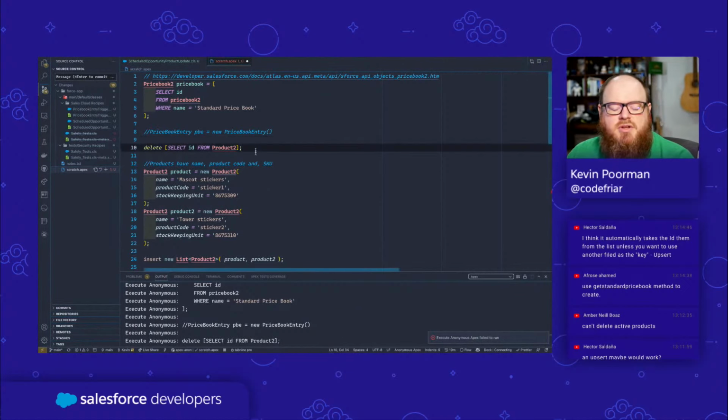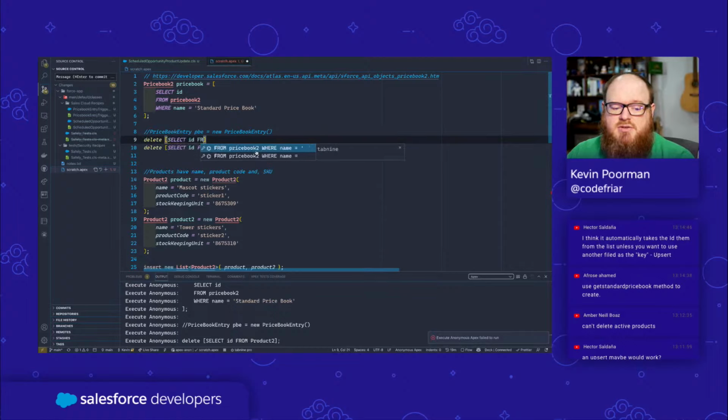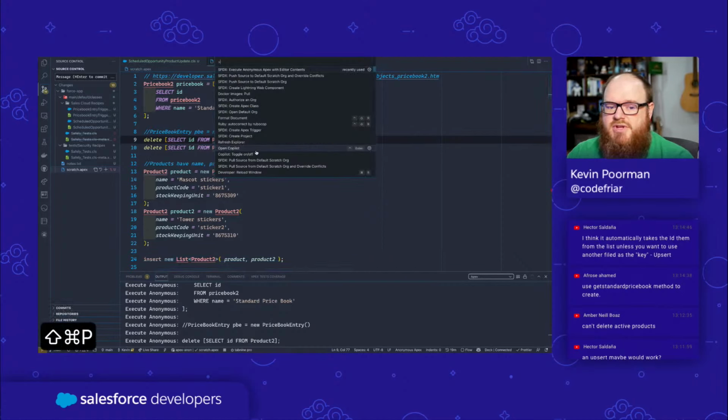So not only do we need to delete from product 2, we also need to delete, actually let's do this first. Delete select ID from price book entry where name is not equal to and is active equals true. Okay. We'll save. So far we've gotten really far on our building of an LWC component to do this, but we'll keep trying.